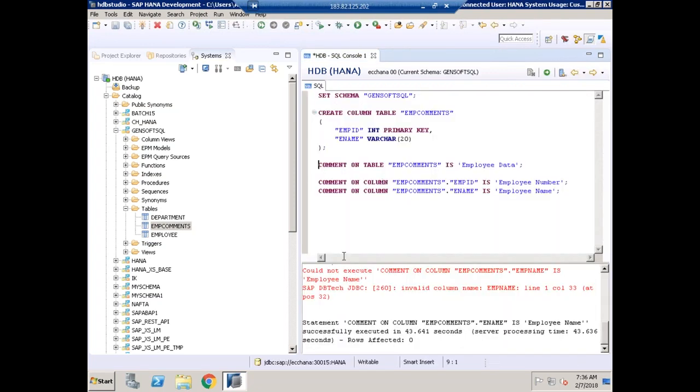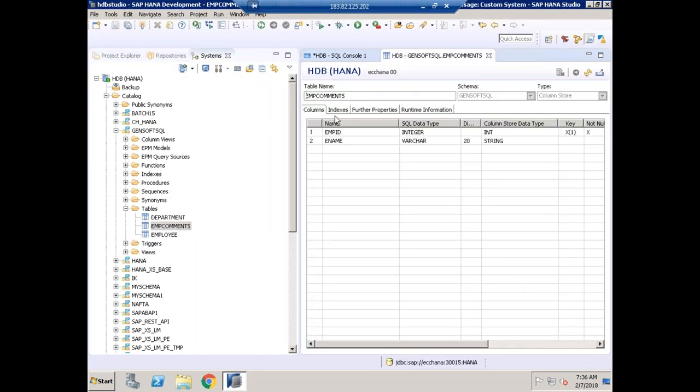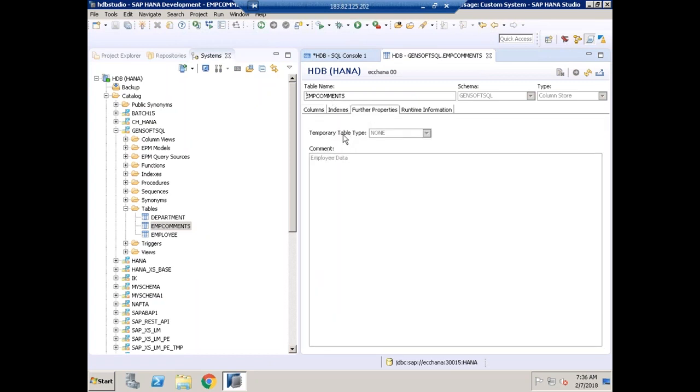So it doesn't have any effect on the functionality. This is only to provide some meaningful description for your table. We can also provide the comment for the table in the UI, just while creating the table itself. And one more thing you can observe here. If I open the definition for the table level, if you go to further properties, there is something called temporary table type.